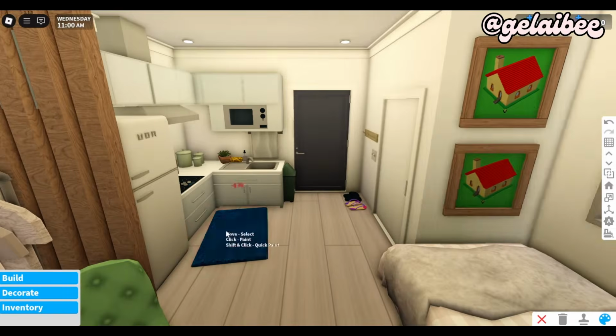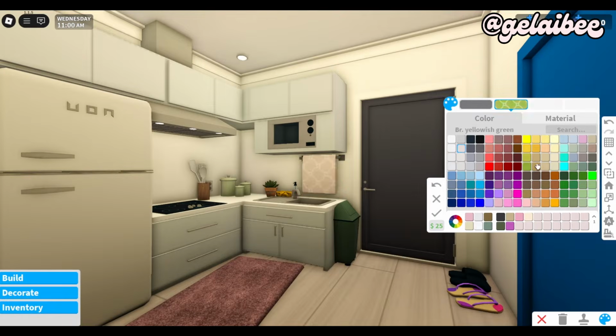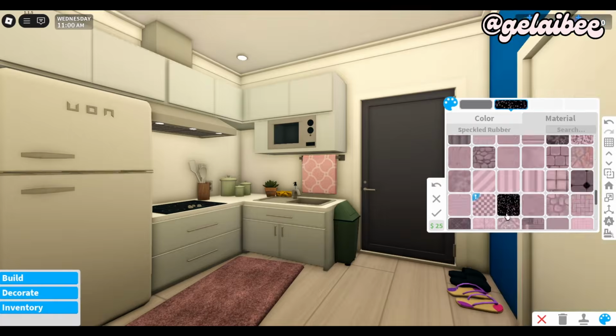I'm gonna place a small carpet by the kitchen side, and since the owner loves the pastel color pink, we will continue the ongoing theme of this room.